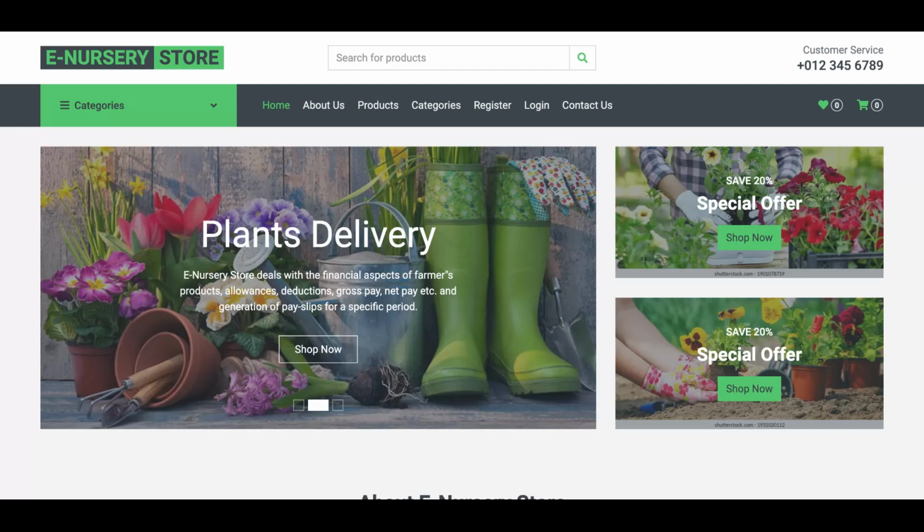I am using the latest PHP version 8 and the MySQL version is also 8. This is a Bootstrap theme. We have used the Visual Studio Code IDE, so these are the technology stacks we have used for developing this project.